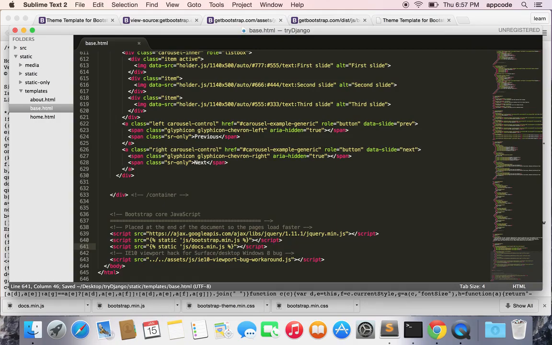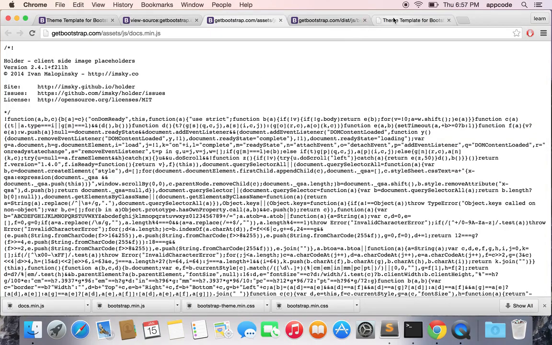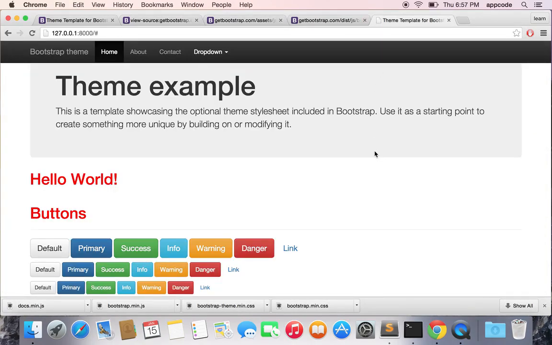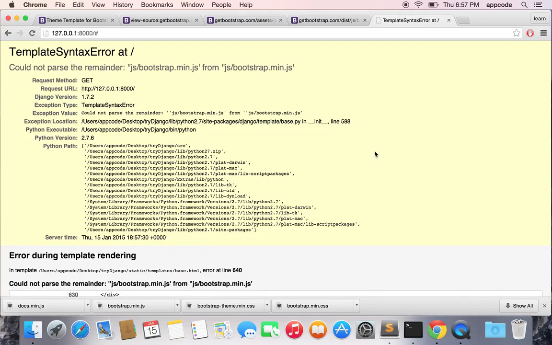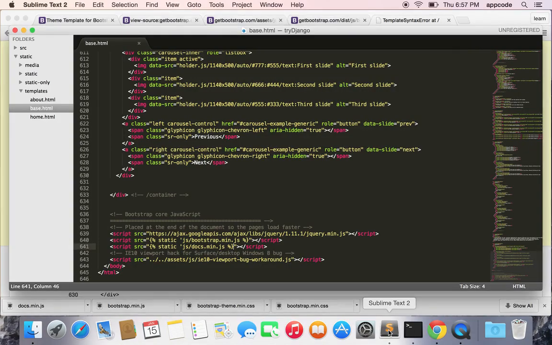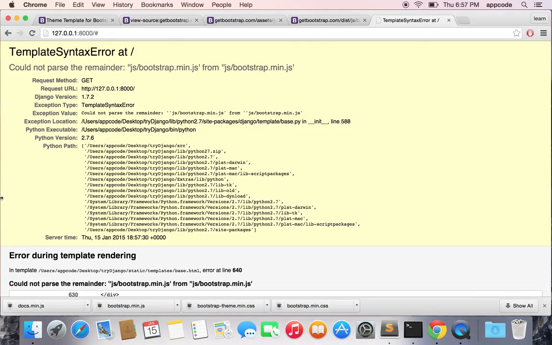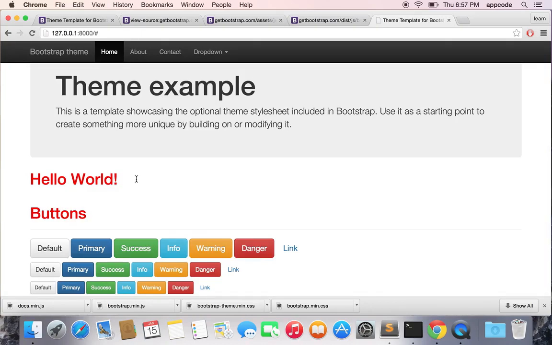Save base.html. Go back to Chrome and refresh the home page. Oh, I made a mistake. Go back into Sublime Text. Oh, I forgot a single quote. Here and here. Coding is all about the details. And it's .js. Mistakes happen. Save base.html and refresh the home page.